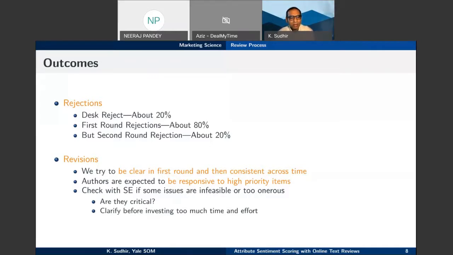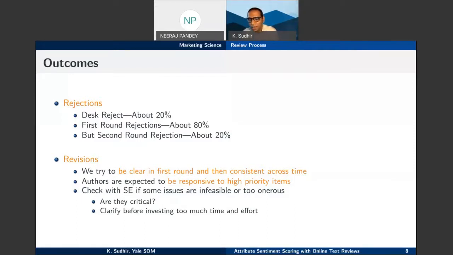And the way we do this is we try to be very clear in the first round, right? The reason we don't reject it after the first round is that when we are in the first round, we tell you very clearly, we have a high bar for crossing, but once you cross that bar, we will allow you to publish.